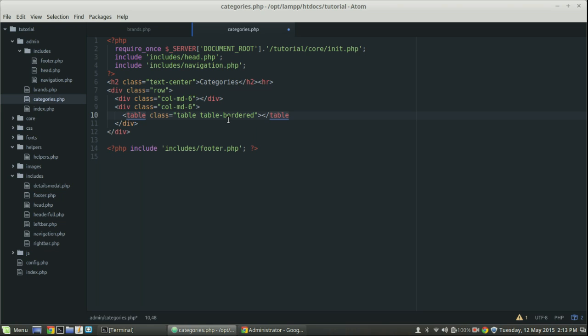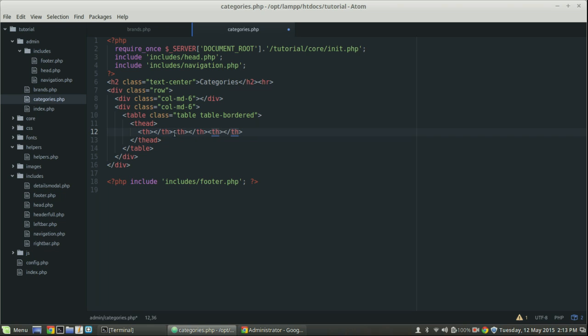So we'll go ahead and close our table here. And let's set up our head here. If I could type, that would be fantastic. I don't think that's going to happen today. Okay. And I'm going to copy that 2 more times because I want to have 3 columns in this table.